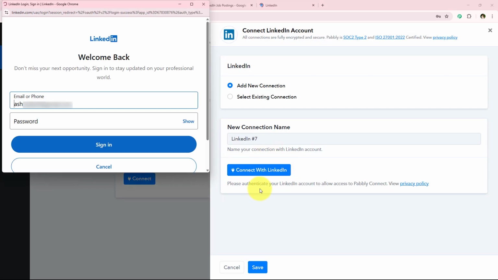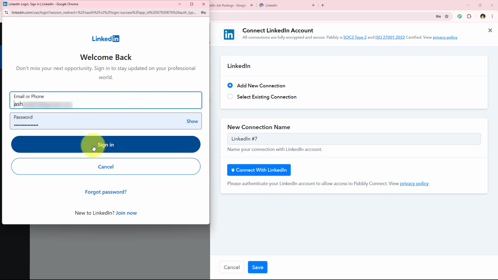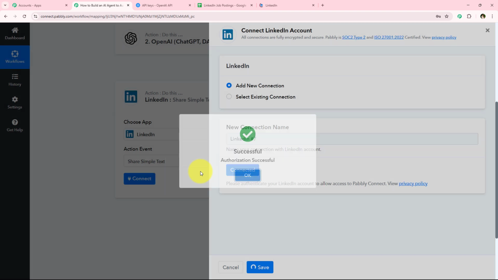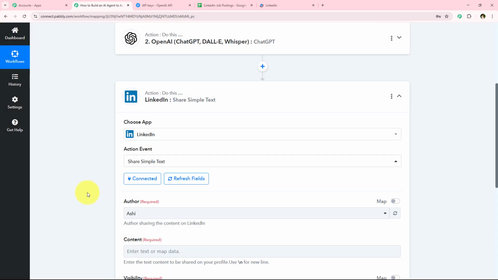As soon as we click on this blue button, it is asking me for my LinkedIn account credentials. So I'm going to enter them right over here, and then click on sign in. As soon as we click on sign in, it says authorization successful. With this, we have successfully connected our LinkedIn account with our Pabbly Connect workflow. Alright, so as you can see, it is connected right over here too. Now we're going to move forward.